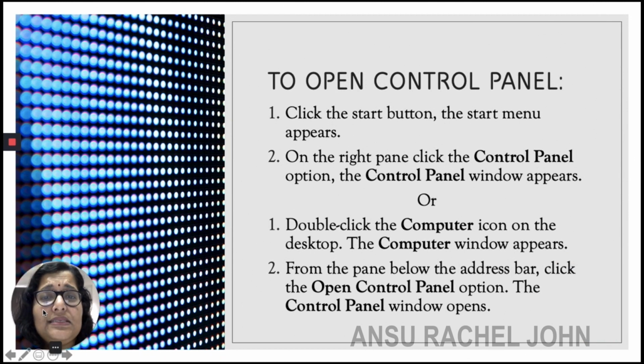Now we need to discuss how to open the Control Panel. There are two different ways to open the Control Panel. Let me explain the first one. When you open your computer system, on the bottom left-hand side, you can see the Start button. That is the button you click to shut down your system, right? So you're familiar with it. You have to click on the Start button. A list appears. That is the Start menu. On that, you have to click on the Control Panel option.